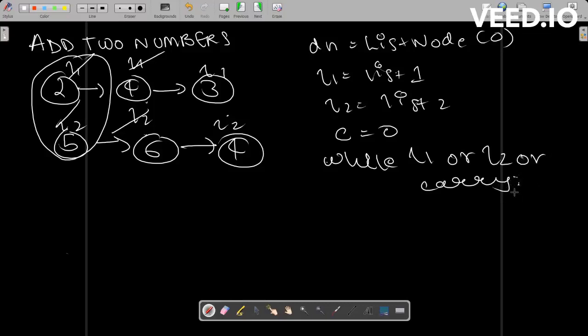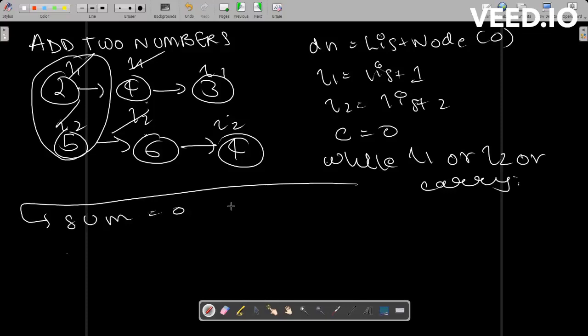Now, when we have while L1, L2, or carry, so while L1 or L2, we have both L1 and L2, and carry is zero, but it doesn't matter. Since we have a value in L1 and L2, we'll just move forward. What we'll do is keep a sum value equal to zero, and this is all inside the loop. Let me write it over here at this corner.